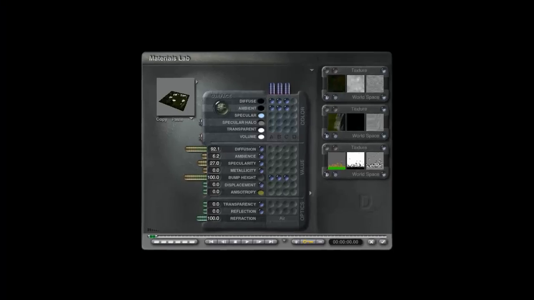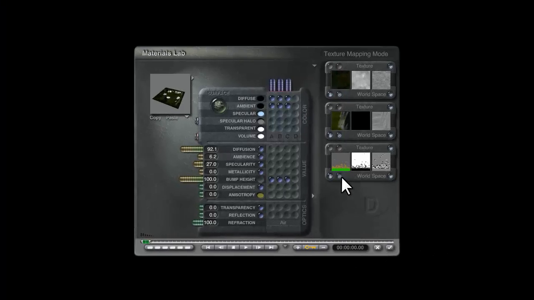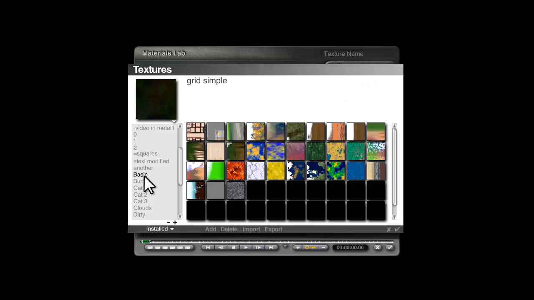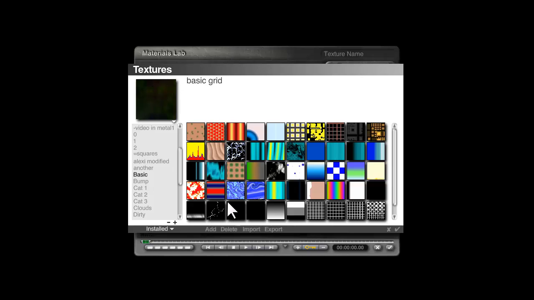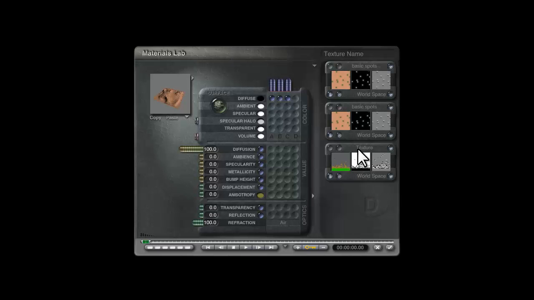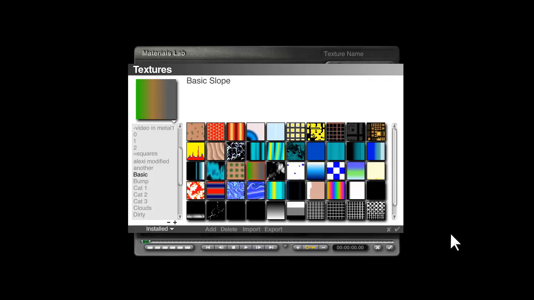So go back into the material lab here, and I'm going to choose very basic texturing for this, so it's possible to spot the difference. So I'll just reset it to default grey. We'll work in the diffuse channel only, and if I hold the shift key down and click on the name and then go to the basic textures in the library, I'll pick out basic spots for this top one and basic spots for this one, and for this texture I'll use basic slope.